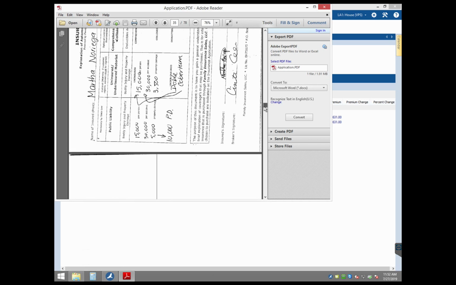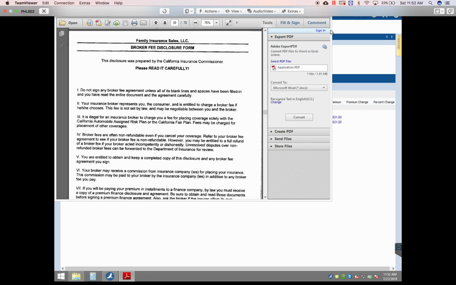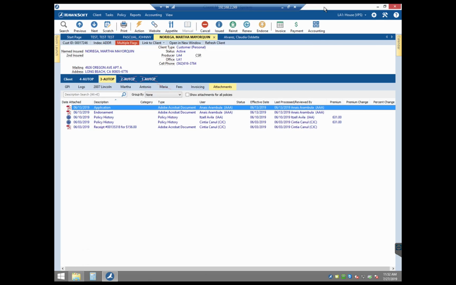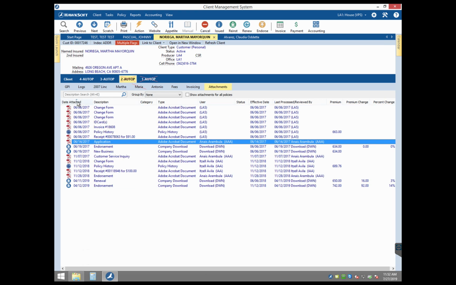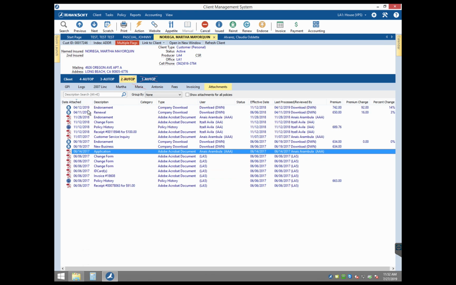You have the rest of the application. So just in case you have a customer and it's a potential rewrite, you could log into the Hawksoft, go to the attachments, and you could view the application, and you could print any copies of the documents or information that you need. Also, you could organize the data based on the date that the transactions were processed.